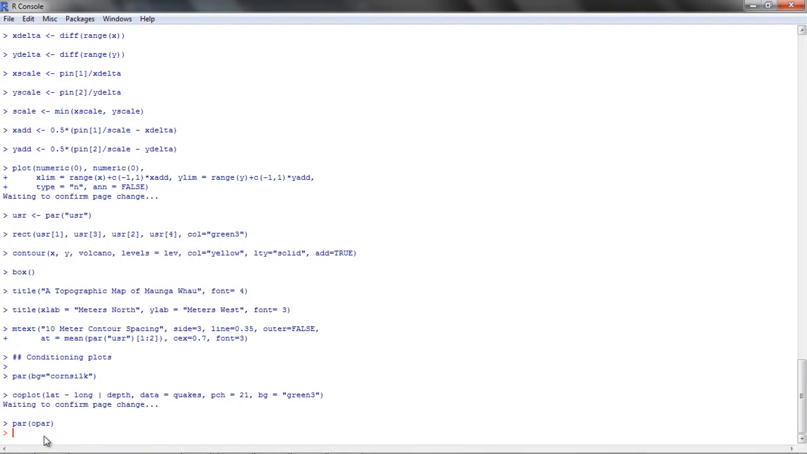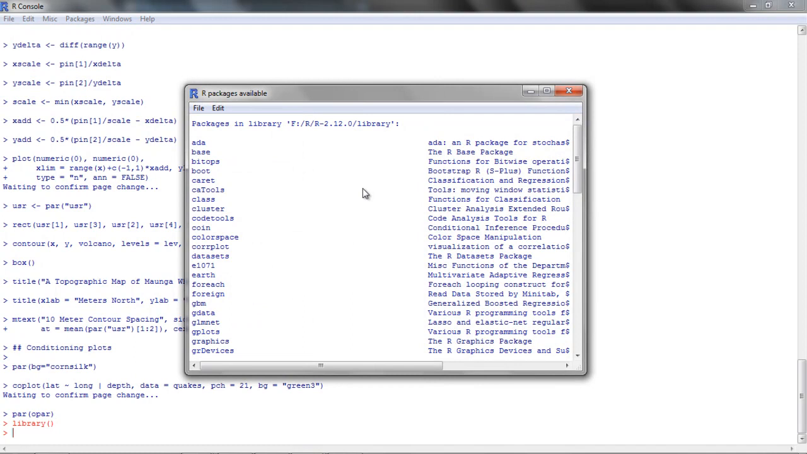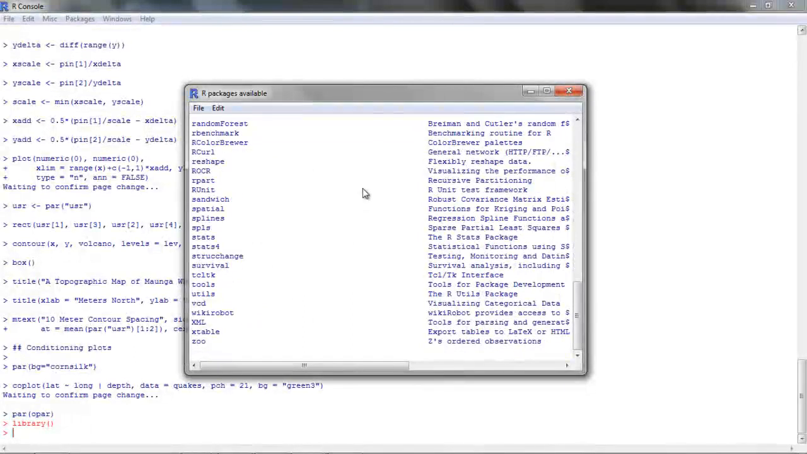Now R works around something called packages or libraries. The base installation of R comes with a set of packages, and you can also install different packages from the available mirrors of R. For instance, if I wanted to know what libraries I have installed, all I do is type library with the brackets and it will tell me all the packages that I have installed on my system.